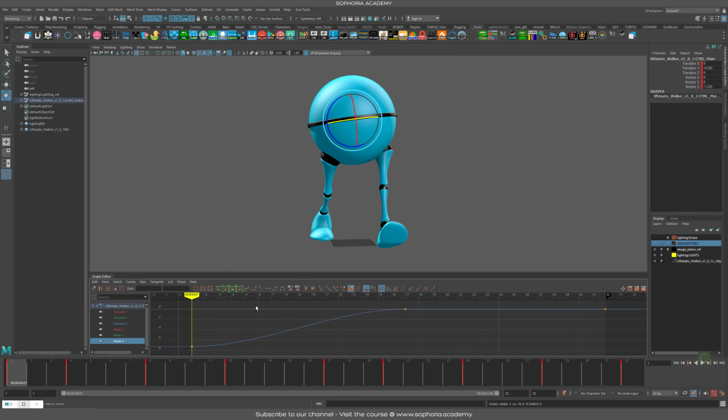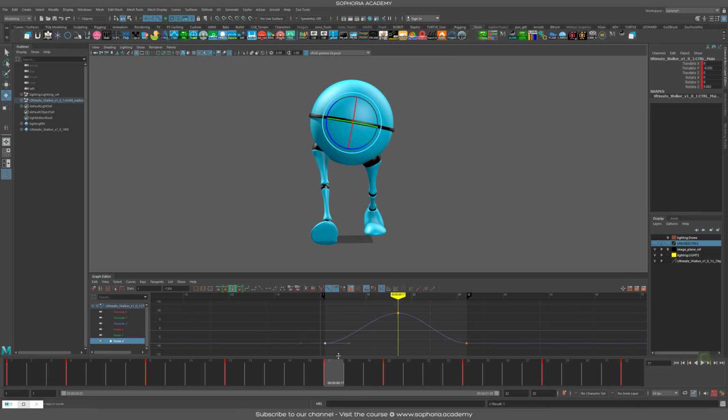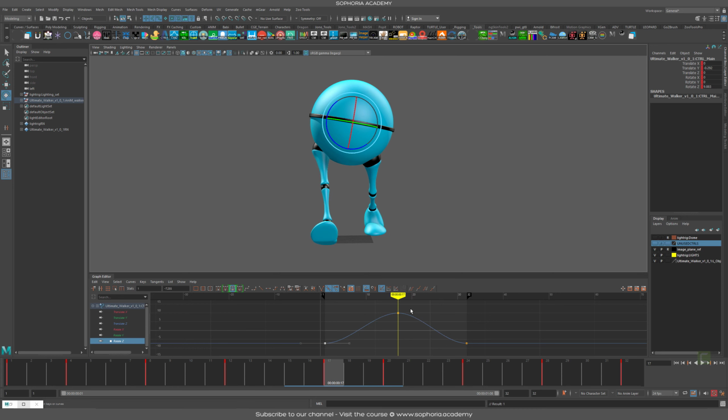Okay, so let's take a rotation of Z there, and middle mouse to 32, set the key, and then we'll go to 17, and we'll do the opposite on the other side. I don't know what the value is. I put in minus 7.2. Let me just check my notes. Yeah, it's about 7.2. And let's just pull that down a little bit.